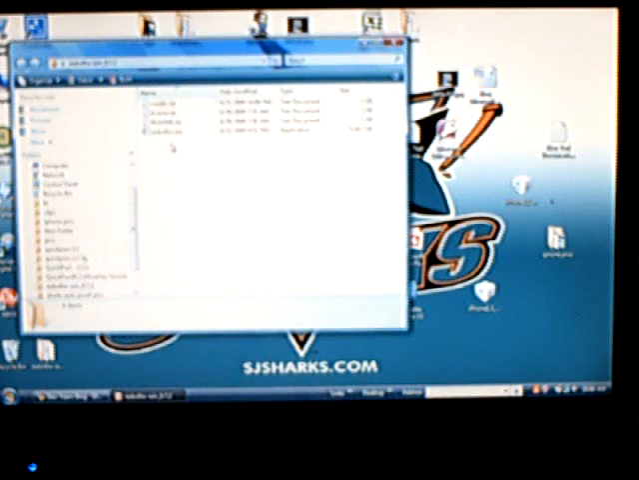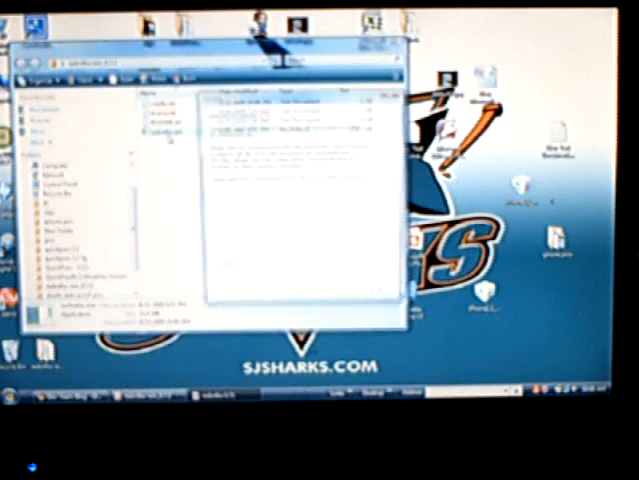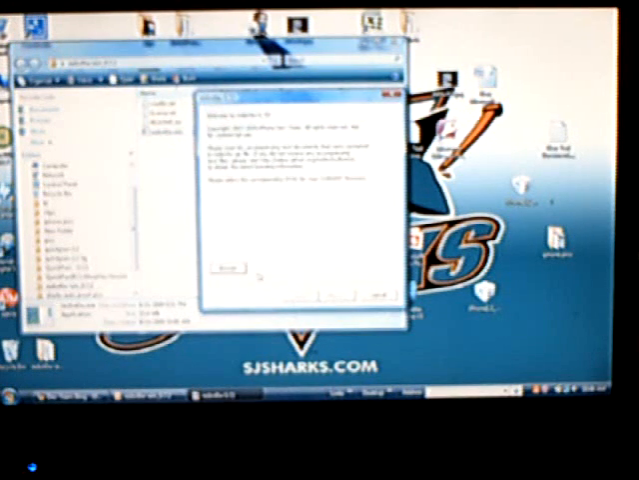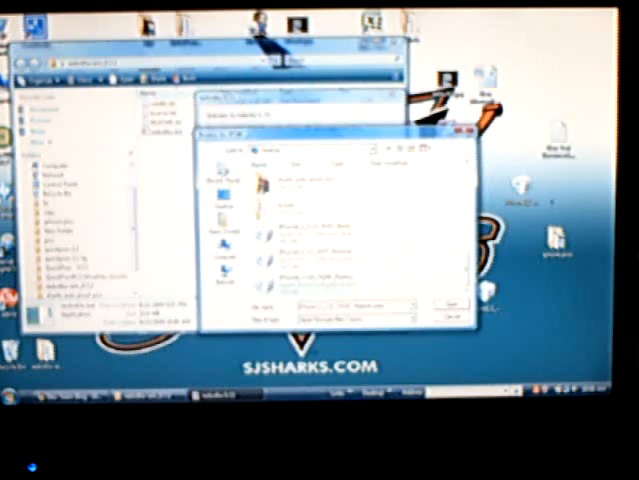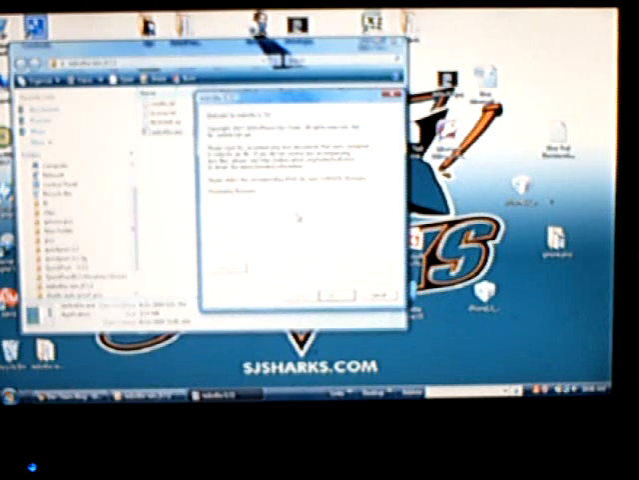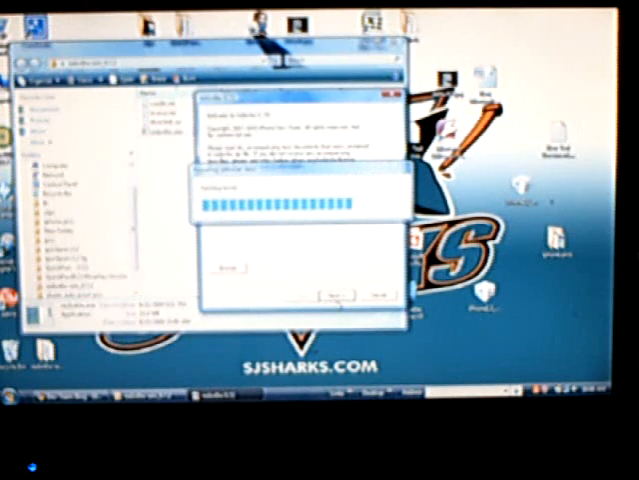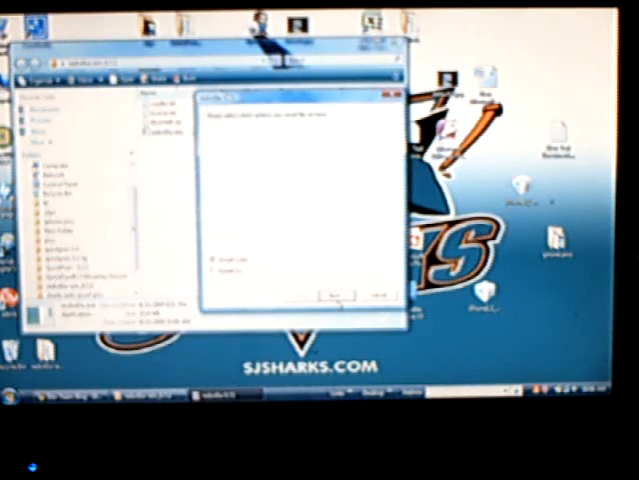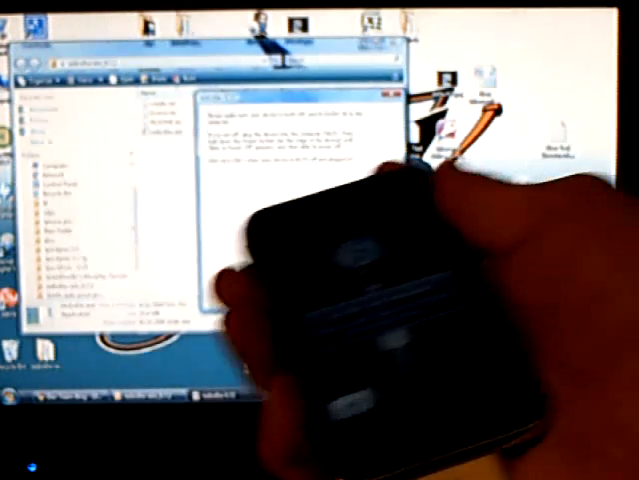So after doing that, extract Redsn0w, run redsn0w.exe, and browse for the firmware that you downloaded. Then select it, click Next, install Cydia, install Icy, click Next. And you're going to power your device off and make sure that it is connected.